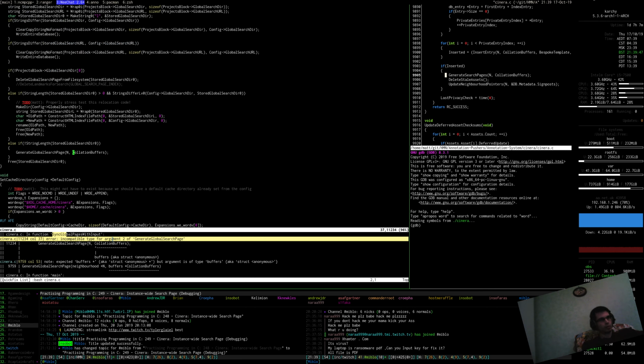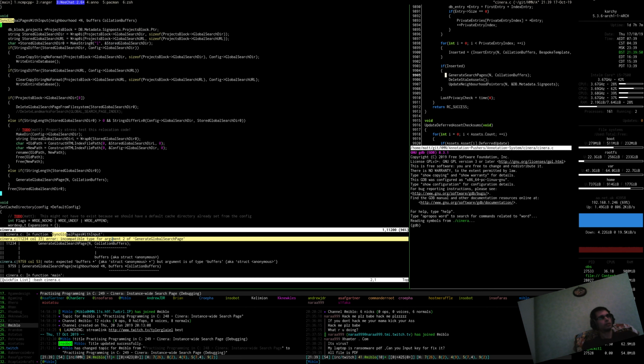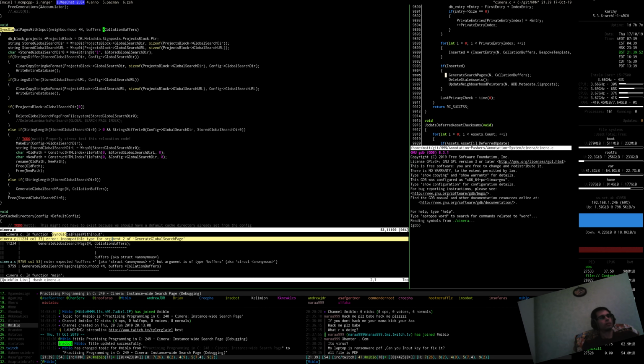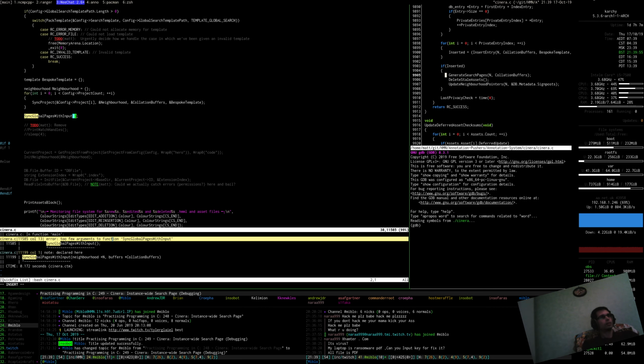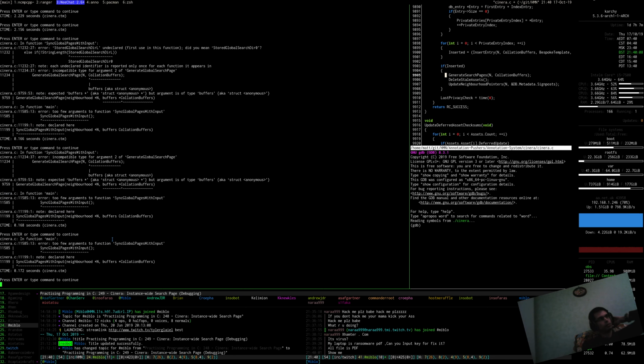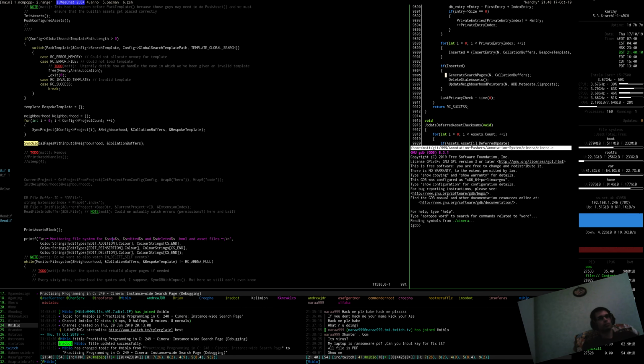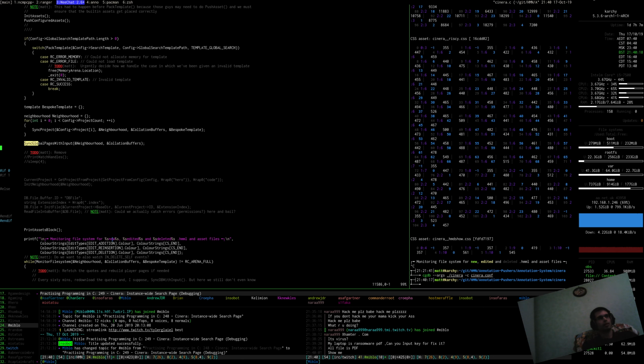So it probably expected, yeah, it wants a pointer to it. So they're saying, yeah, of course the collision buffer is available because that previous person used it. So yeah, I think that's it, I think.